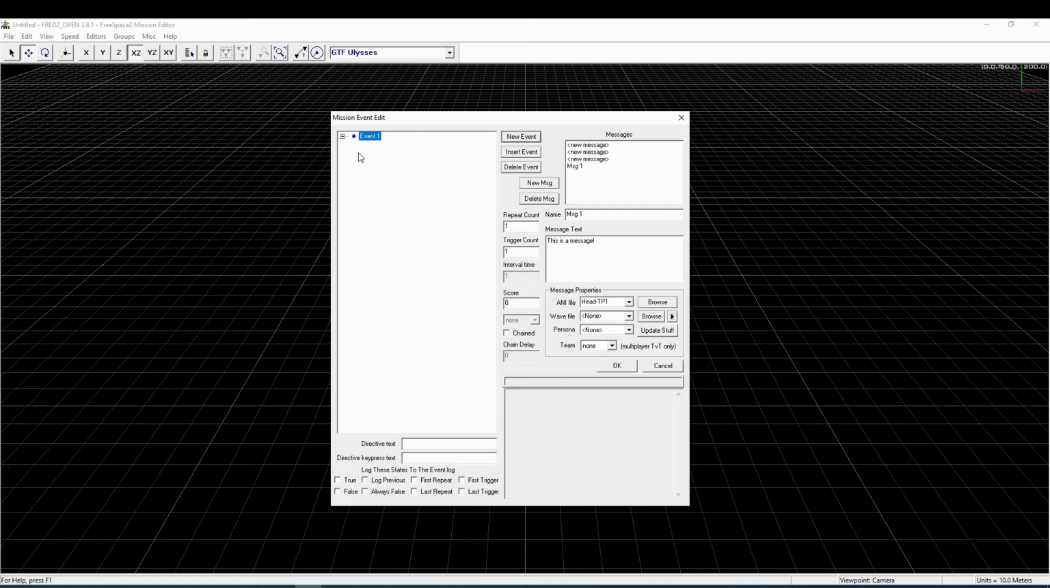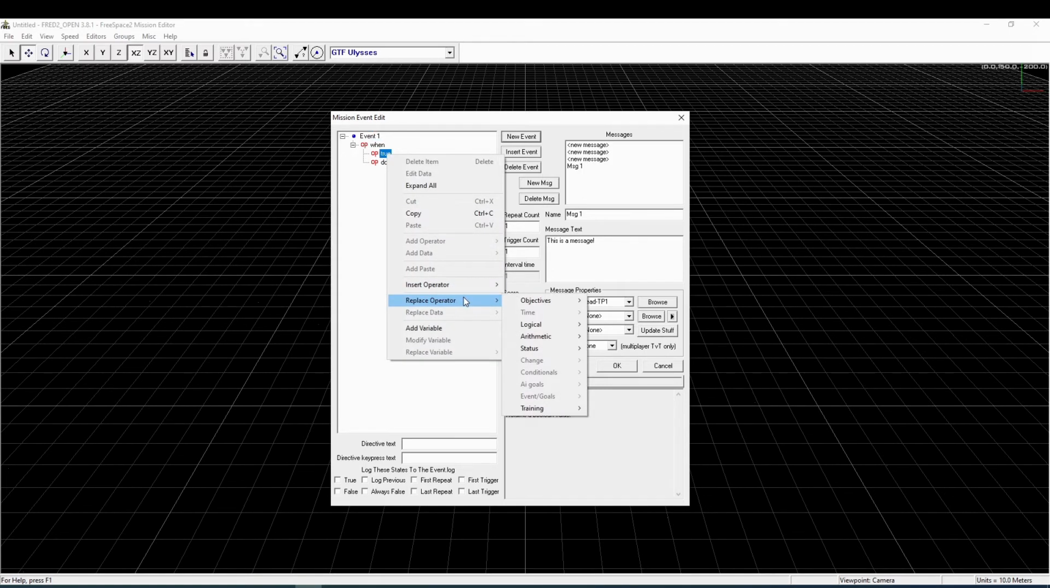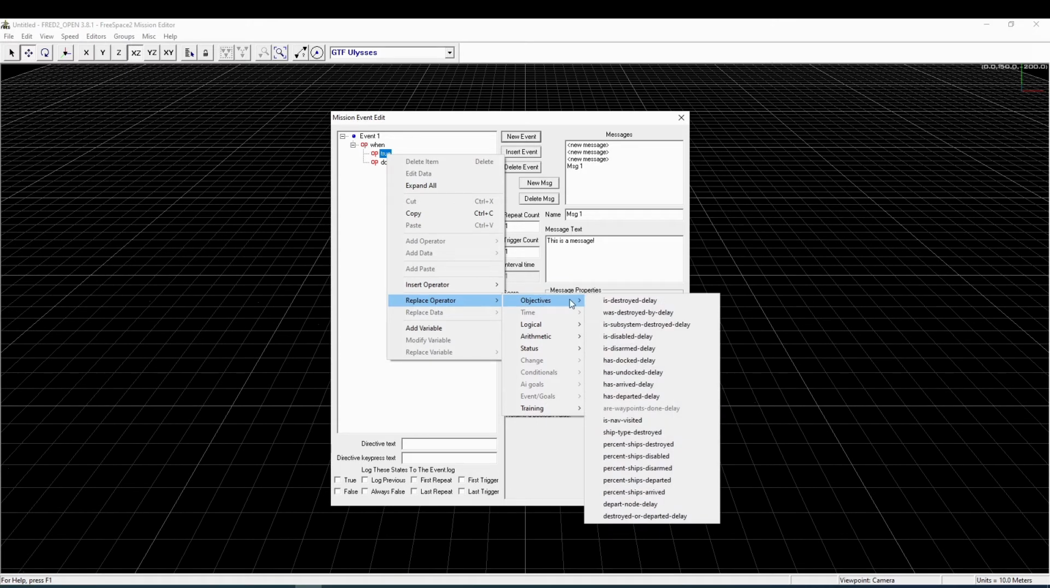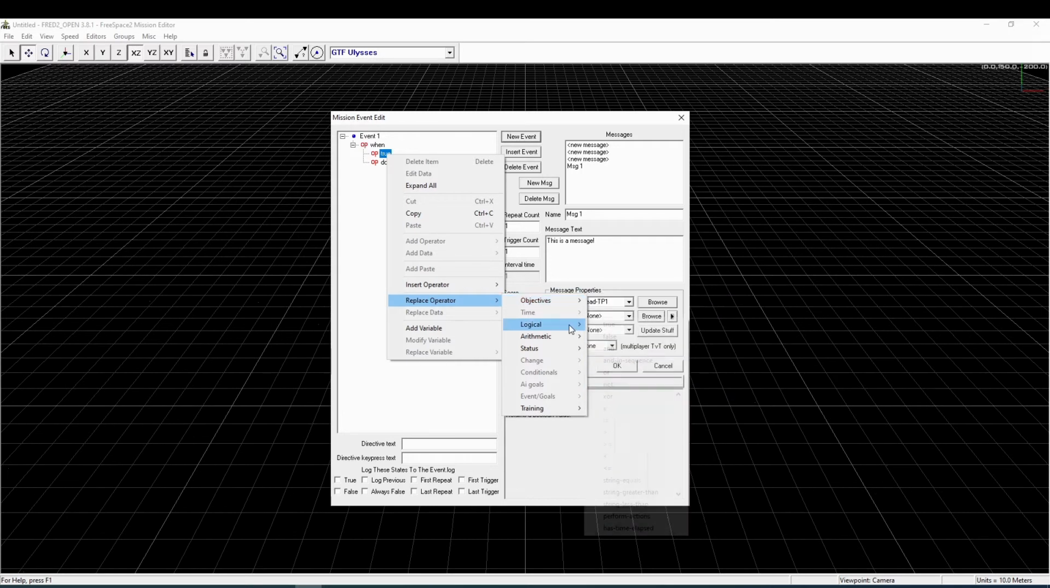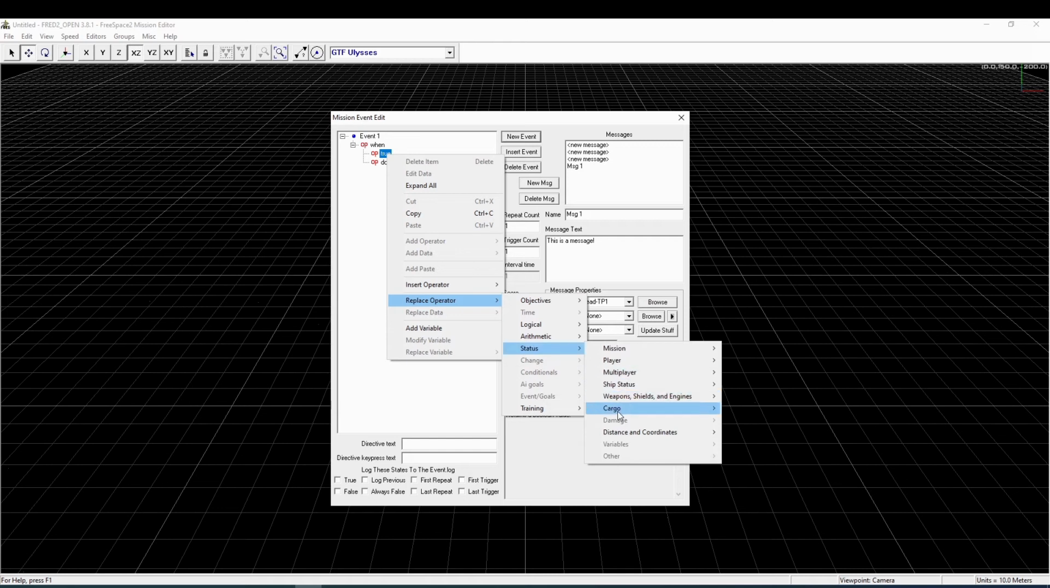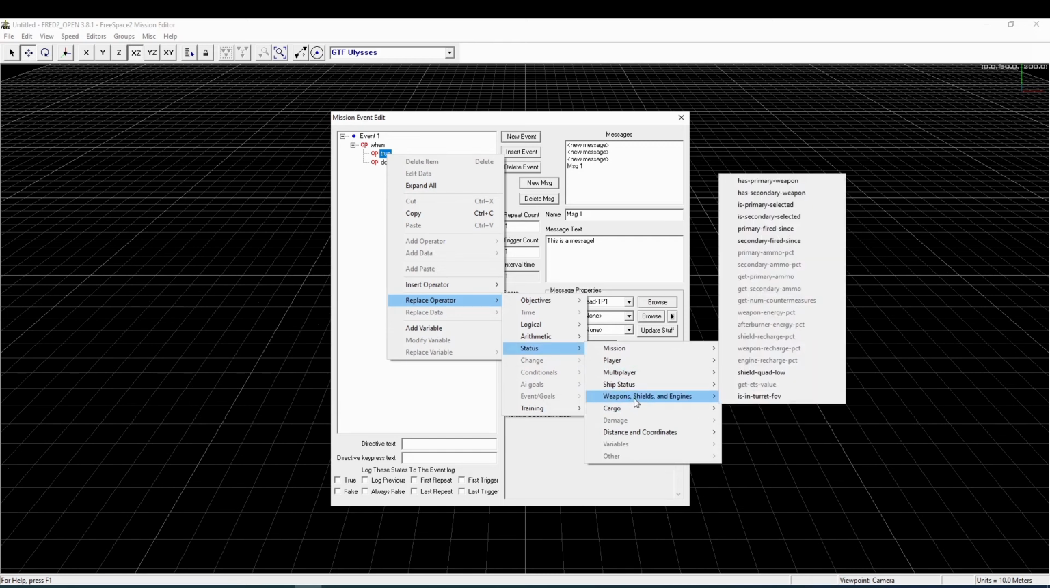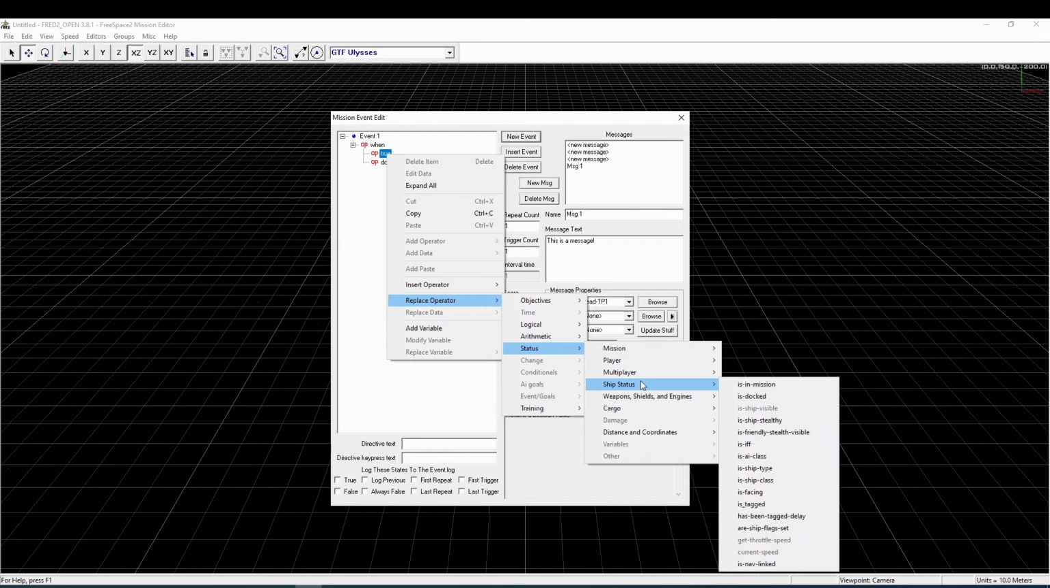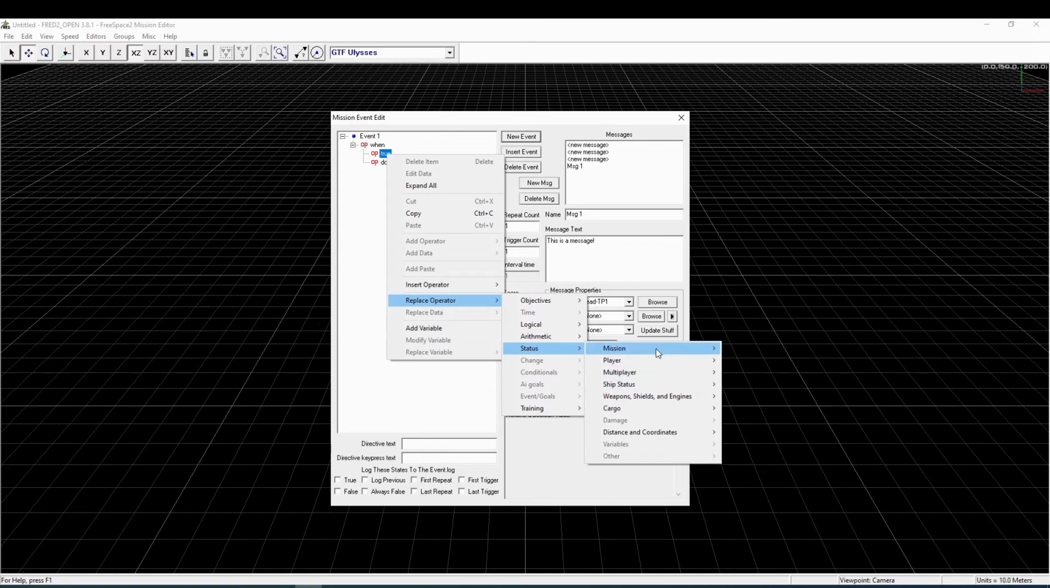When you expand the event, you will see a SEXP, which consists of two branches, one condition branch and one action branch. For the condition branch, you have access to a wide array of condition operators. For example, in the objectives category, you will find ship destroyed, ship arrived, ship departed. In the logical category, you can find time elapsed. Then there's status, cargo and subsystems, and a lot more. I will not go into a full list of all operators here because that would definitely blow up this video.